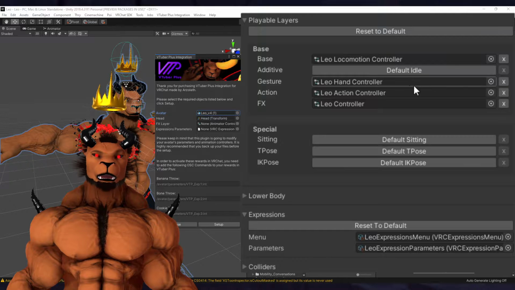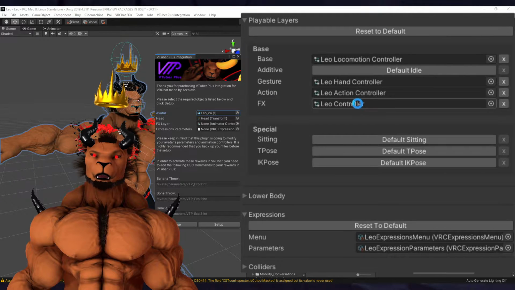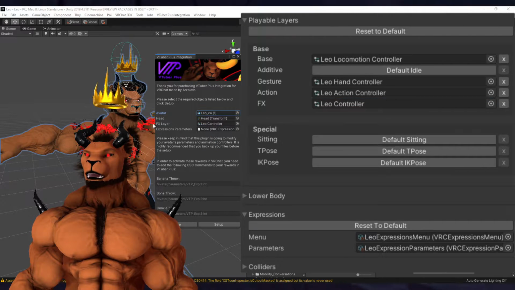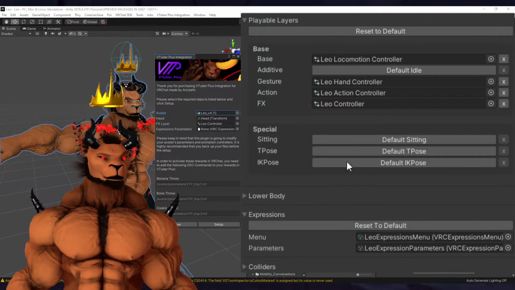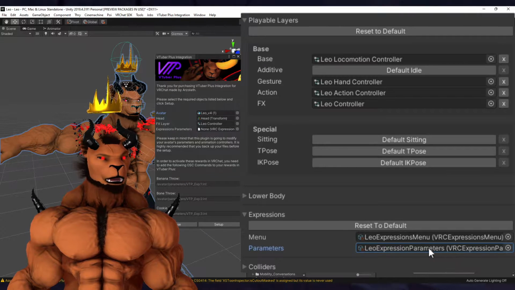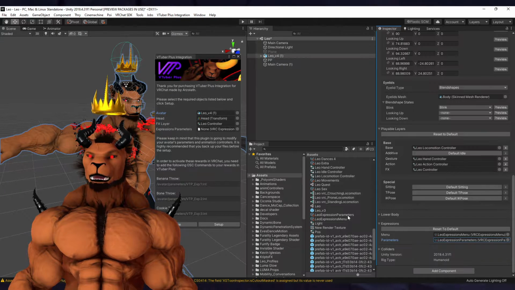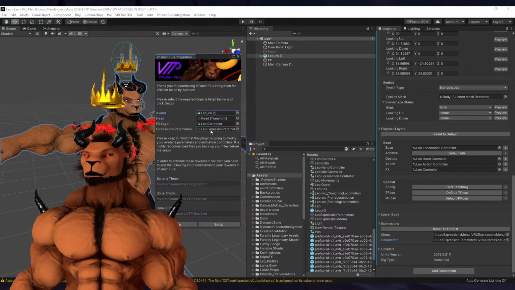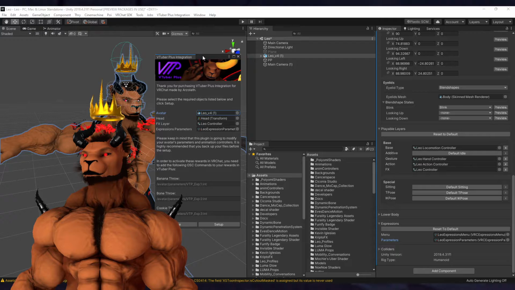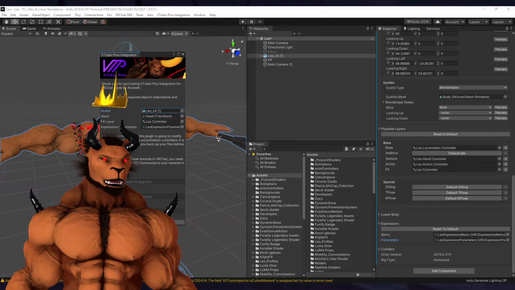There's nothing else. So you click on this layer, for me is this, and drag and drop it onto the FX layer slot. And the exact same thing with parameters. You go to Expressions, Parameters, click the item in front of parameters, and drag and drop it onto expression parameters. As simple as that. So I'm just gonna move myself back.